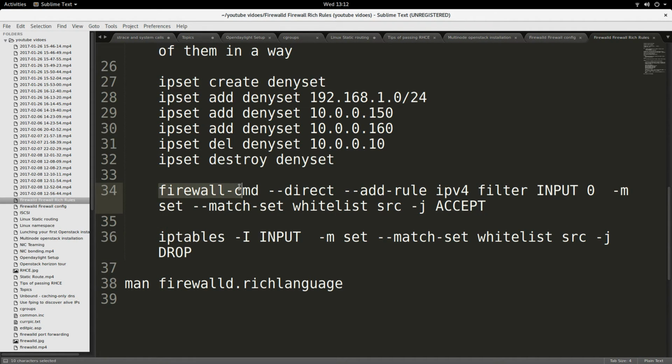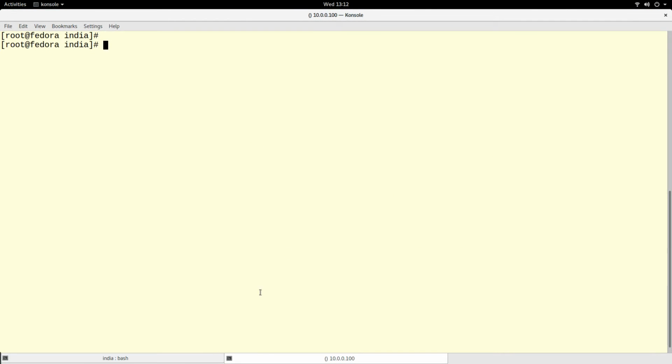The option is firewall-cmd --direct --add-rule. Then we'll have to specify the rule. The rule is all the iptables rules. So let me copy this command and paste it so that you see.